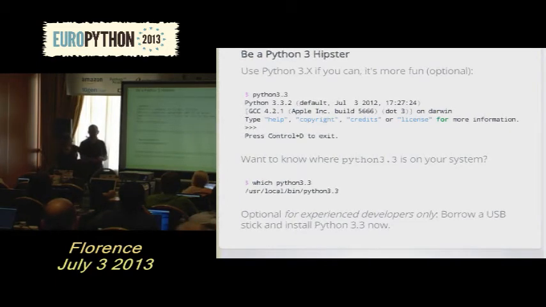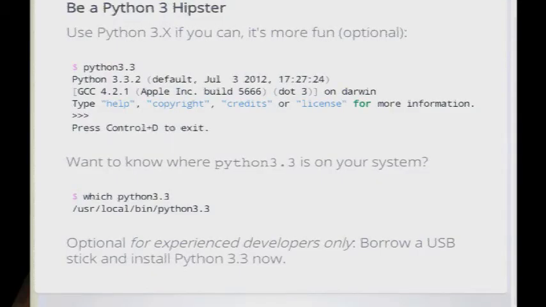If you open up your terminal and you type python3.3 like that, you can pull up the Python 3.3 interactive interpreter if you have it installed. Or if you just type python, you get the Python 2.7 interpreter, unless 3.3 is your default. So go ahead and do that now. And if you want to know where it is on your system, you can type which python3.3 and find it.